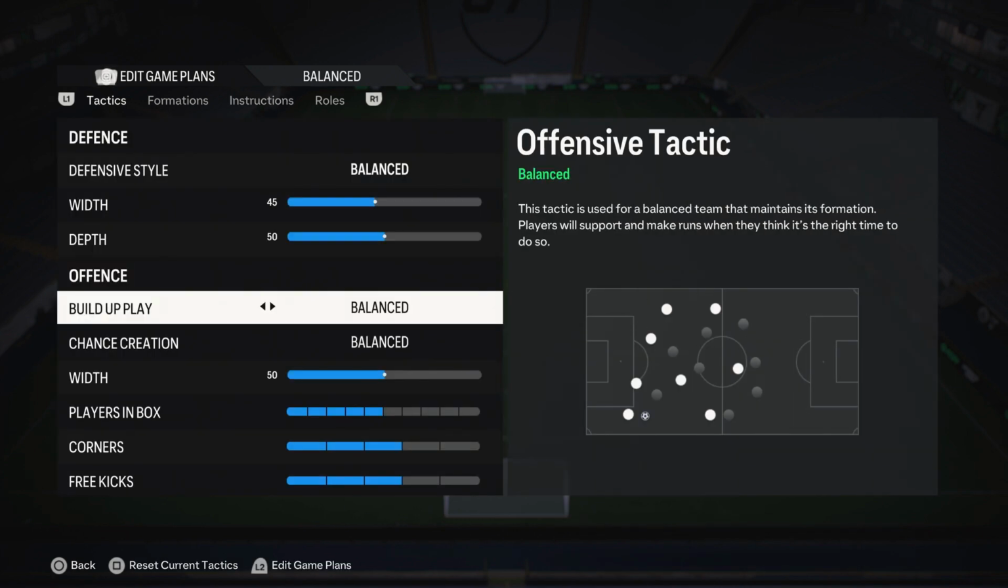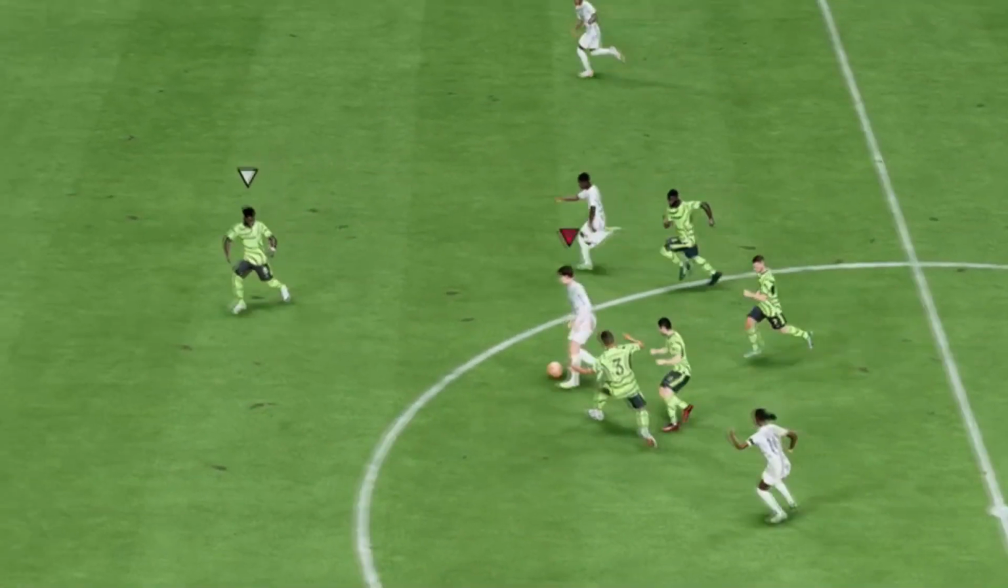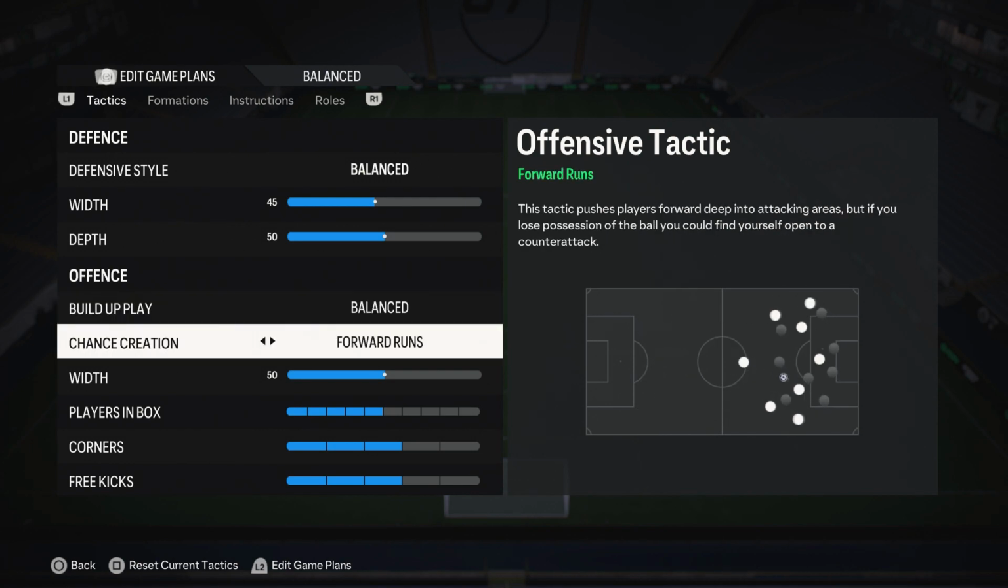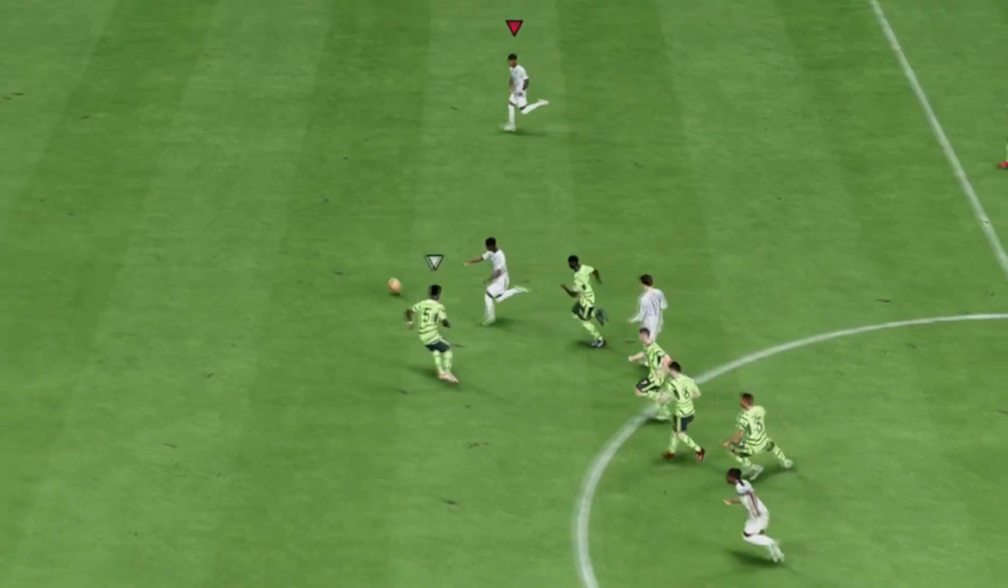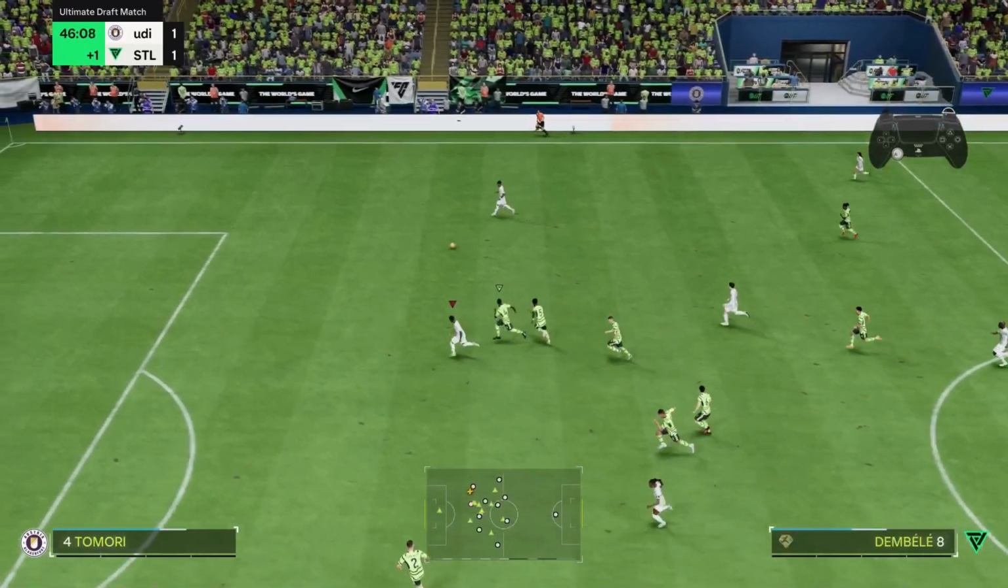But when it comes to offense, we want to exploit gaps and spaces of our opponents, and we want our attackers, despite it being a defensive formation, pushing into those holes. So I'm going to have it unbalanced when it comes to build-up play, but when it comes to chance creation, we're going to have this on forward runs. It's going to allow our attackers, including the CAM, the striker and the wingers, as well as your wingbacks, pushing forward and hitting those holes.